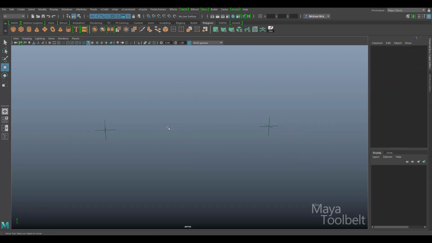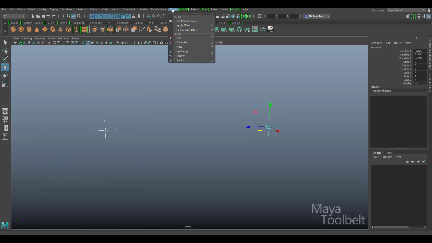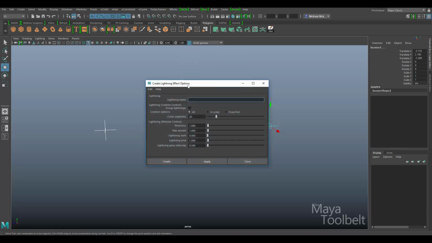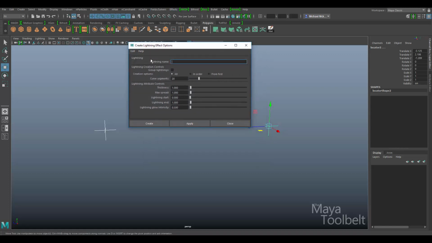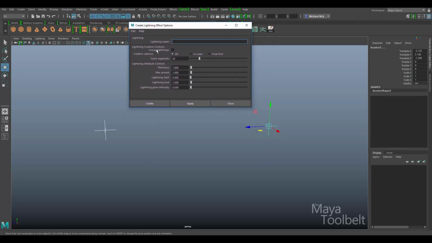The direction the lightning goes depends greatly on the order of the selections. So whichever I select first will be where the lightning starts. Hold Shift and select the second one, that's where the lightning goes. So if we go to Effects now, Lightning, let's just go into the options and say Edit, Reset Settings. So we have a couple of things here.